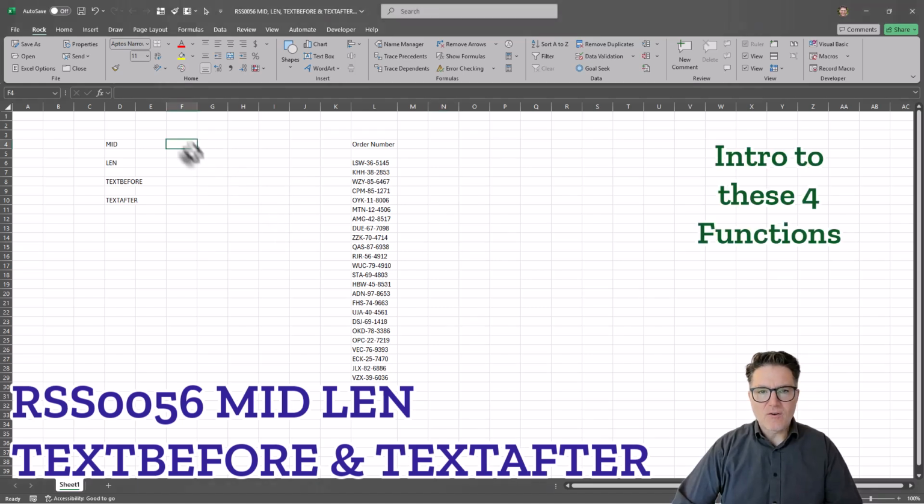We're going to look at 4 different functions: mid, length, text before, and text after, each of which is very useful. So mid grabs text from within a cell based on the specifications you're asking for. Length looks at the total number of characters in your cell, counting those characters, including spaces or special characters.